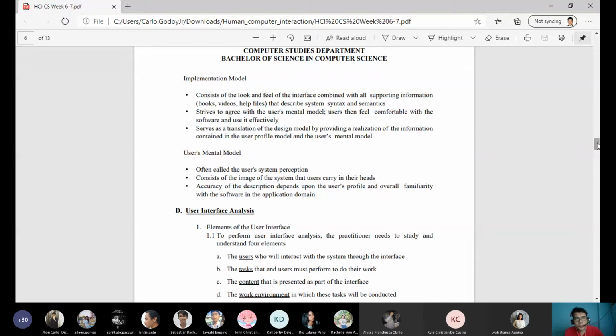Okay, so it should normally consist of looks and feels of the interface combined with all supporting information like books, videos, help files to describe the system. The syntax is your code and then the semantics. So the semantics are the actions involved on how the system will work in respect to the design itself.